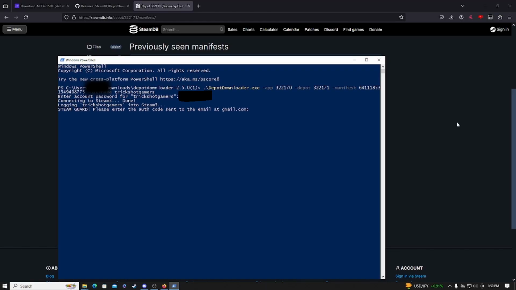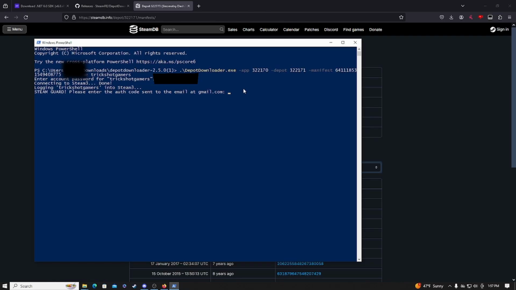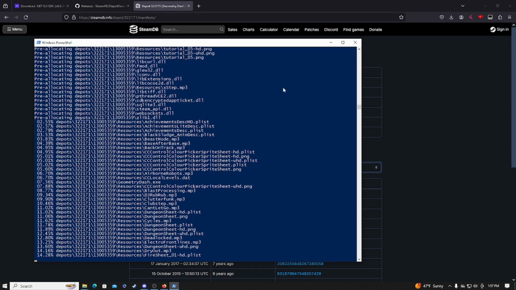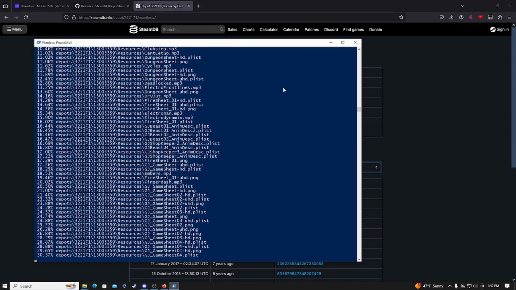After you enter your password, Steam Guard asks you to enter the authentication code, and it should be sent to the email that you signed up with Steam with. So you just look there, and it should be a 5-digit code. I now have the code from my Gmail, so I'm going to enter it right here. Make sure there's not a space after it. It's going to do a bunch of this, and it's just getting the files for 2.1.